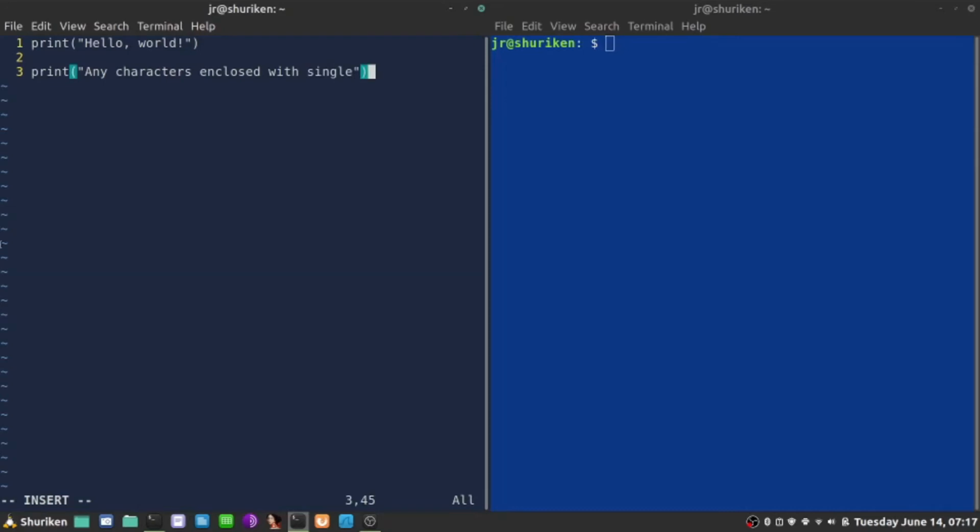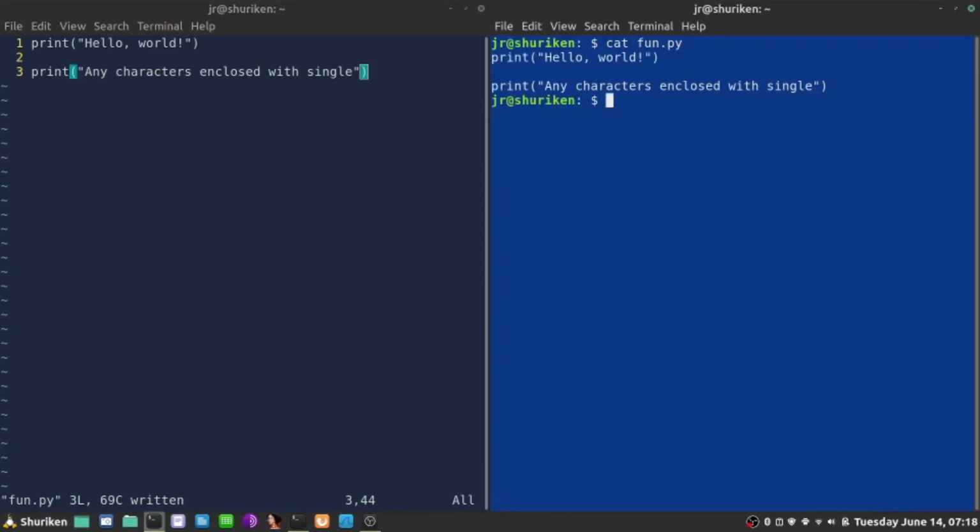So what we're looking at is a print function. The print function takes an argument in the parentheses, and if that argument is enclosed in single or double quotes, we call this a string. So let's just run this. I'm going to save the file right here in the text editor using the w command. That's written into the file. In fact, if I display that file content, I have exactly what you're seeing on the screen. If I run fun.py now, it is going to display those two.